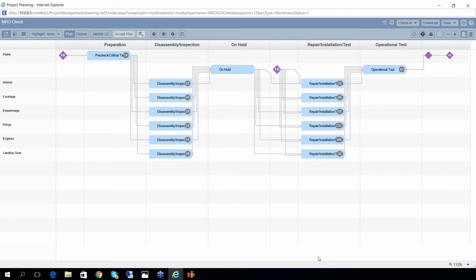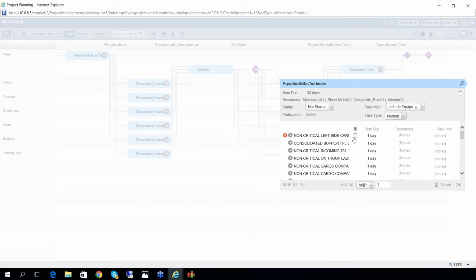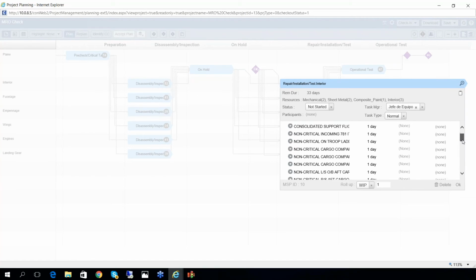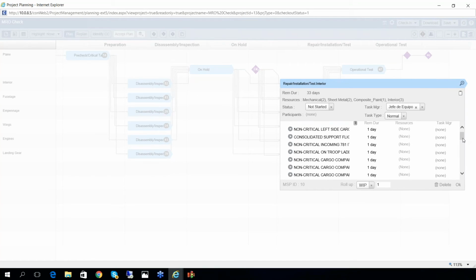And again, let's look at an example of what is a task versus what is a subtask. So let me drill down into the repair and installation of the interior and testing of the interior, right? What you have is a very detailed list of all the things that need to be done inside the interior in terms of repair and installation. And the sequence in which these individual repairs or work cards would be done is quite flexible. They can be done almost in any sequence.